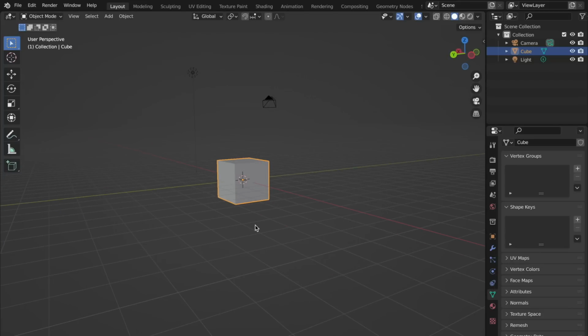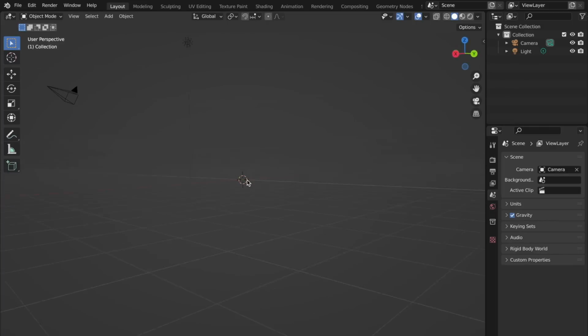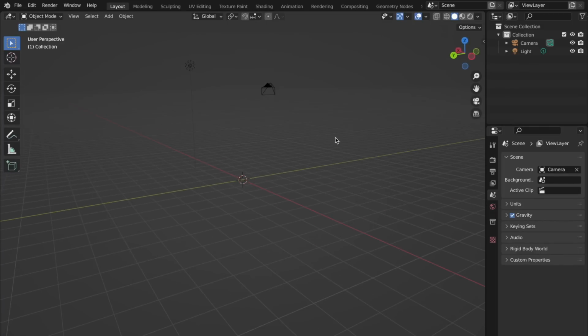So I am just going to delete this. And here we have a clear scene within our collection. Now we want to create a new collection that is going to be a host collection. And by the way, I deleted the cube with X. But now we want to create a collection.